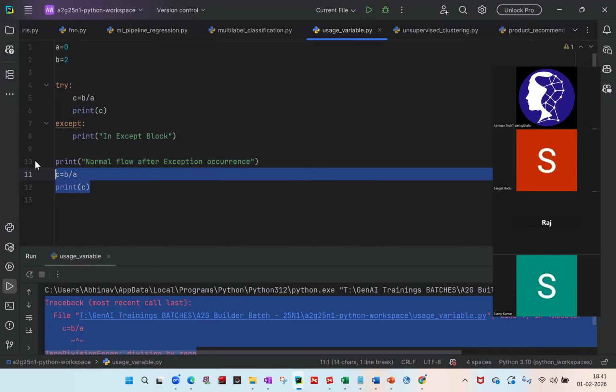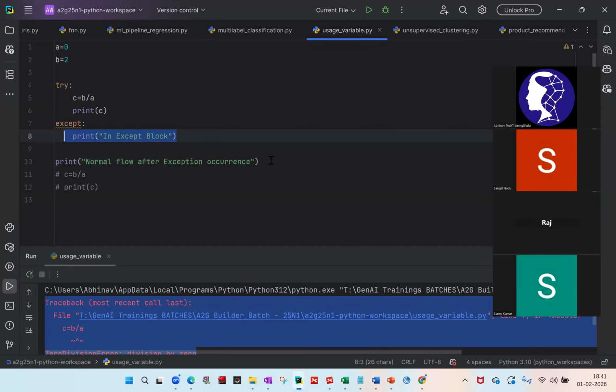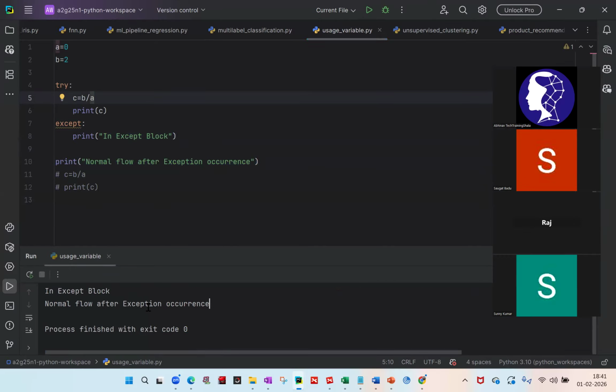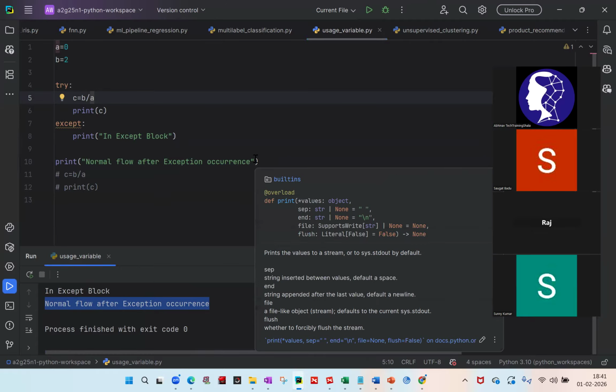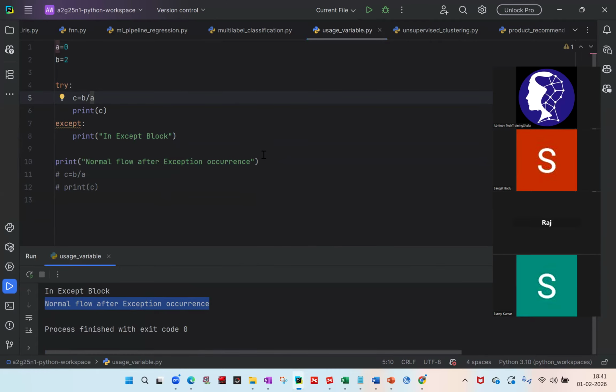And let me comment this out first. So here the control is in our hand, the exception went to the except block, and then the normal flow after execution will also execute. See, normal flow after exception occurrence will be executed because we have everything in control. We have used try and except block.